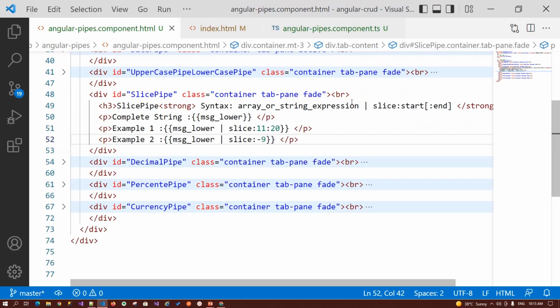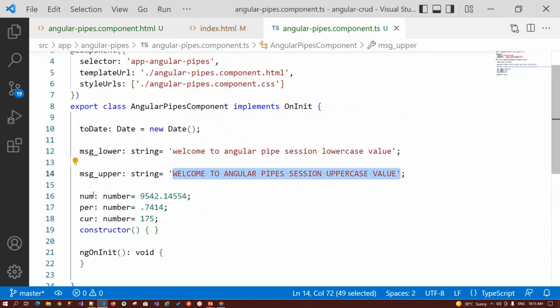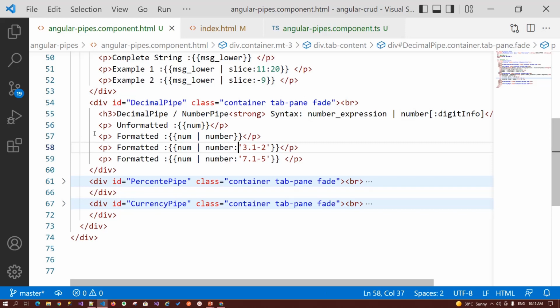So if we watch this example, here it is, I have a number defined in my TypeScript variable to which I am passing a number, 9542.14554. So what I am doing is, firstly I am formatting this number simply, then I am formatting this number and passing the argument 3.1-2, up to 2 decimal I want it, and then 7.1-5, up to 5 decimal value I want it.